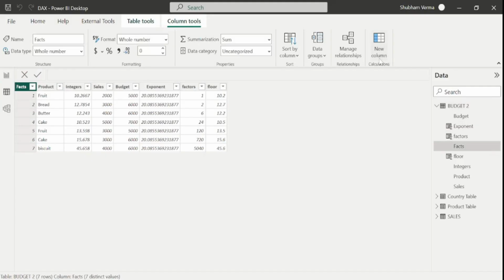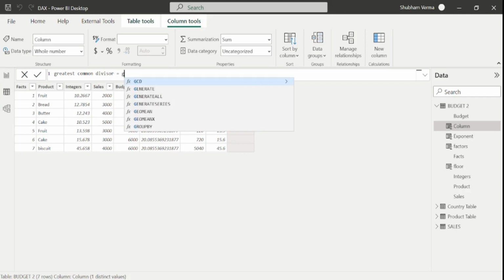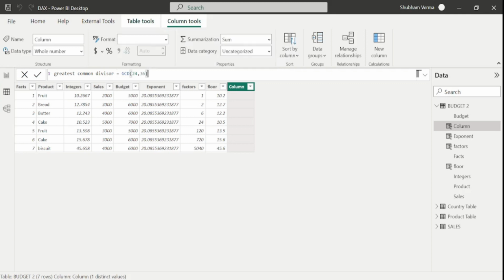Here I will take a new calculated column and let me rename this as greatest common divisor. And now I will write my DAX function, which is GCD. Under the number 1 parameter I will take 24, comma, and the next parameter is number 2, so I will take 36 here, close the bracket and hit enter. Here we can see our answer is 12. I hope now you have a clear understanding of the greatest common divisor.